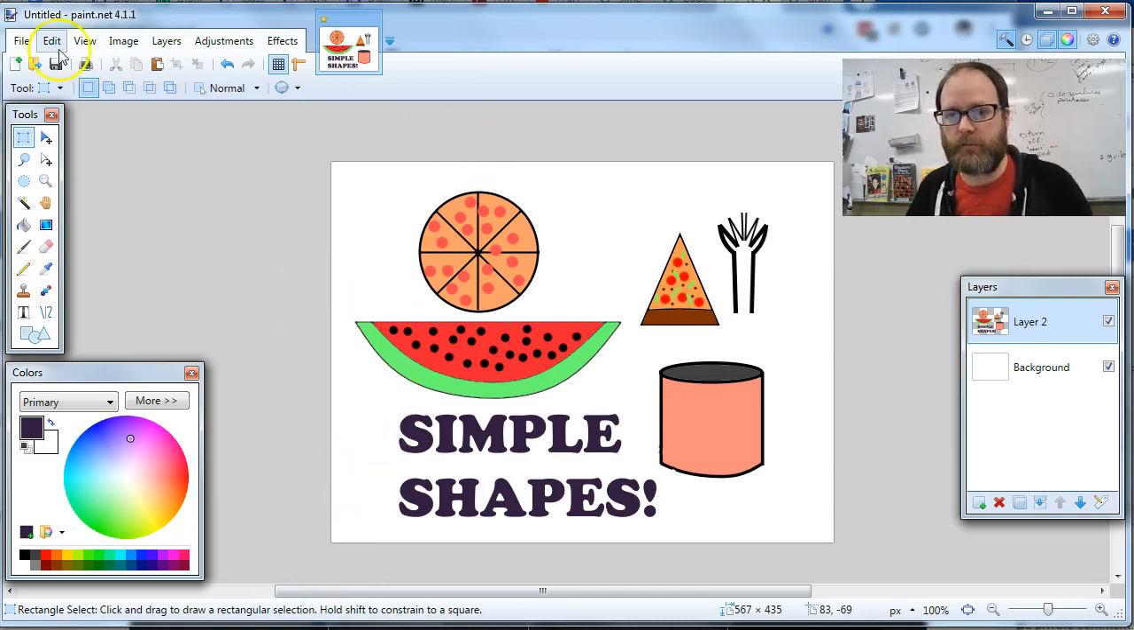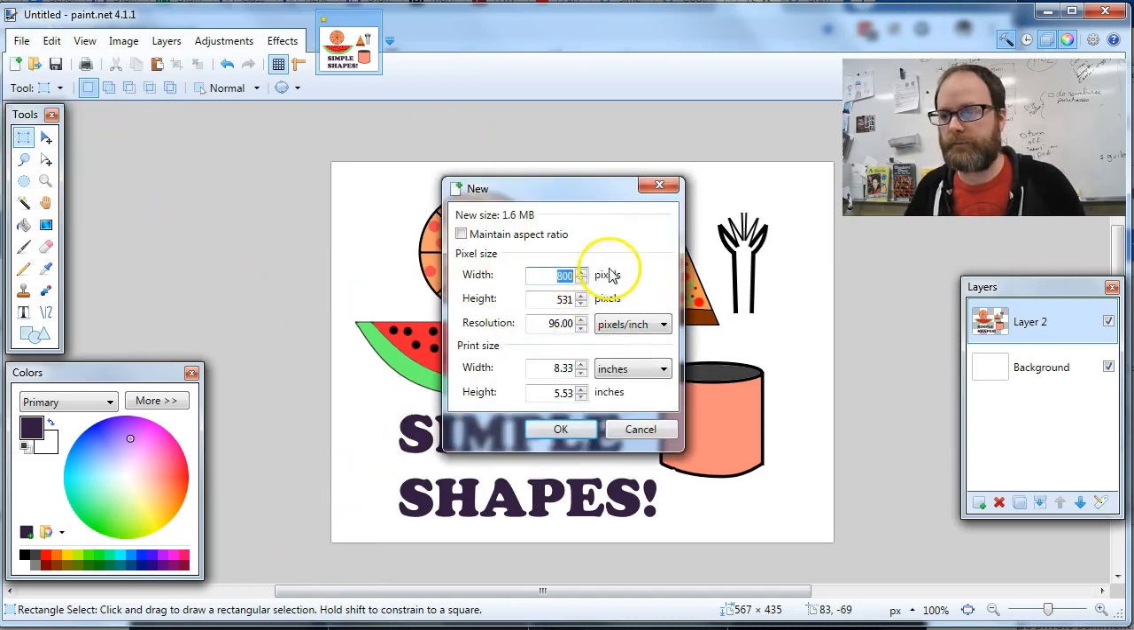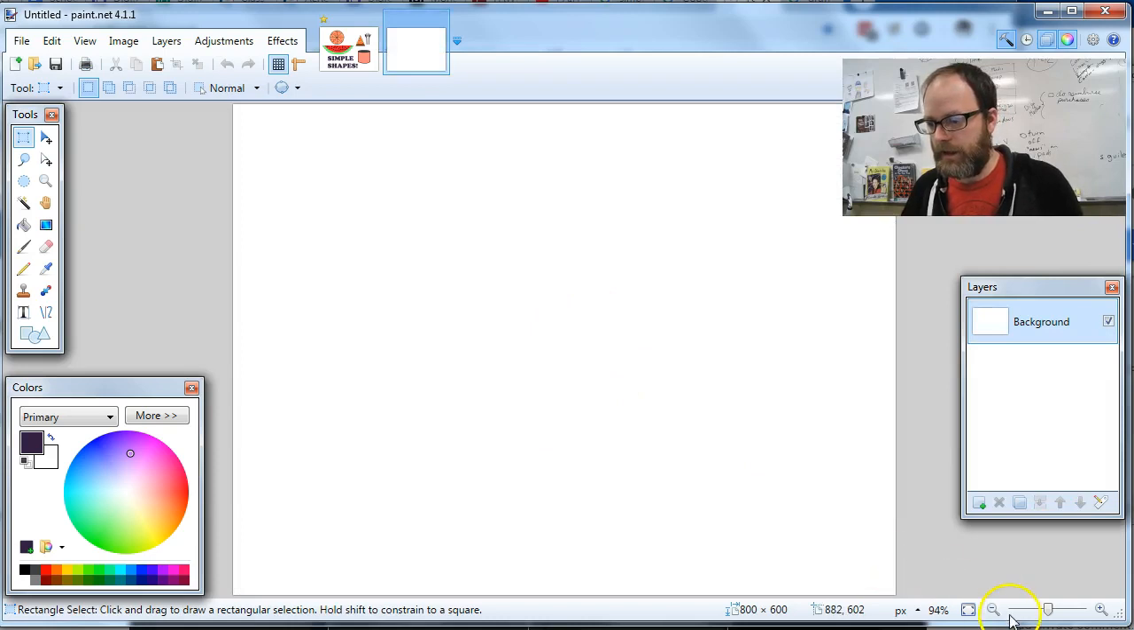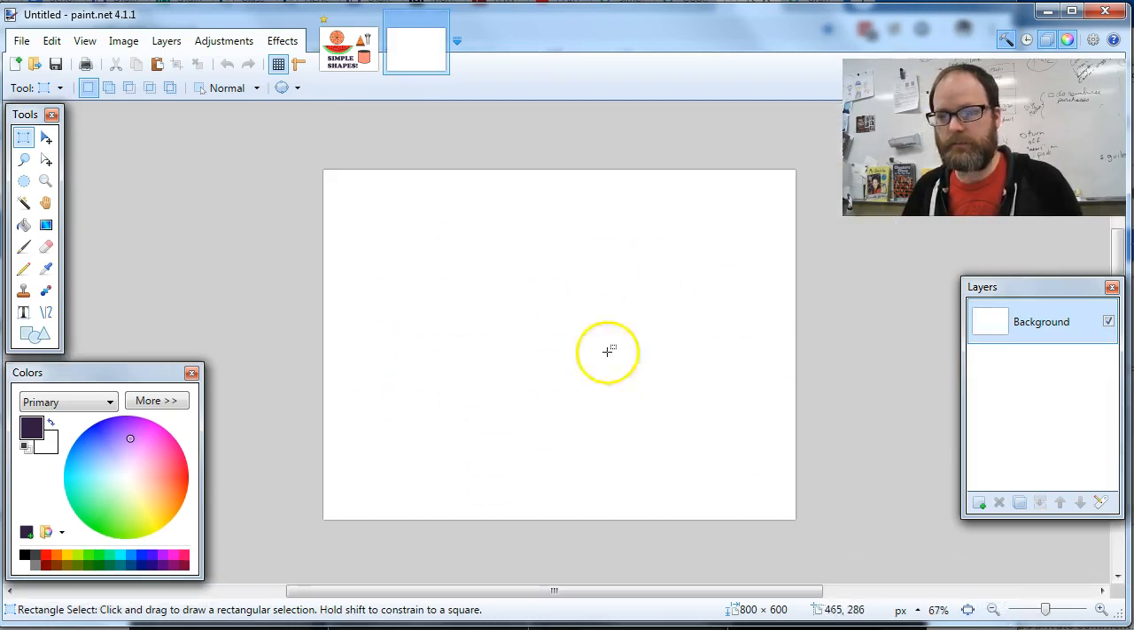All right, so I'm going to start with a new file, new. I go with the generic size, whatever it is. I'm going to set it to 800 by 600, and I'm going to make sure I can see the whole area, and I'm going to start.